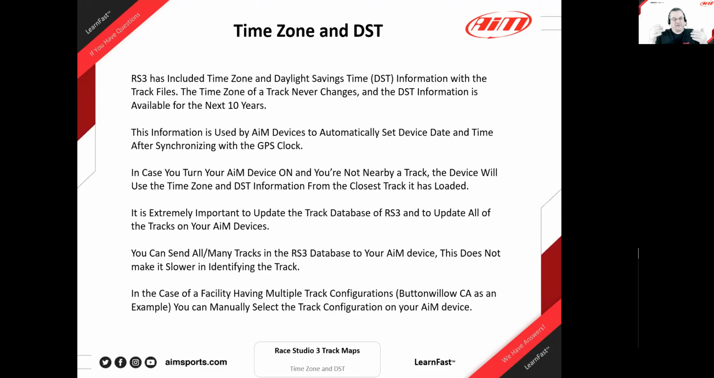So you are probably wise to ask yourself, where am I racing this year? Then take those 14 or 15 tracks that are all in your area, put them on your device and just leave them there.